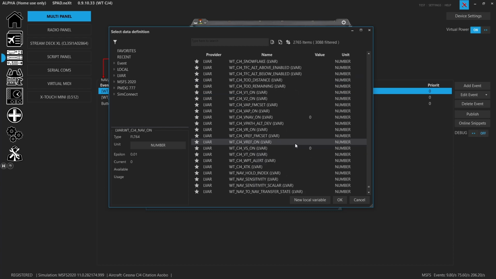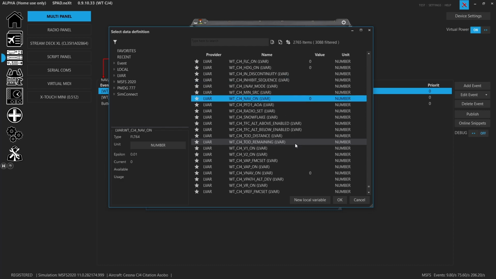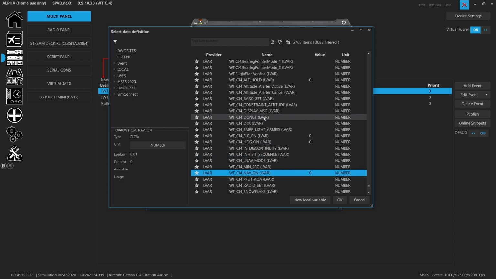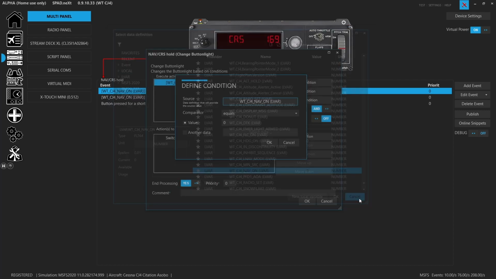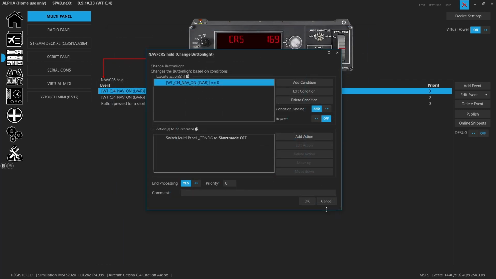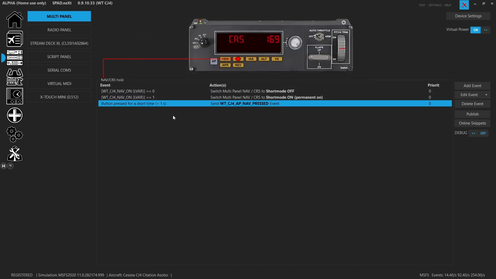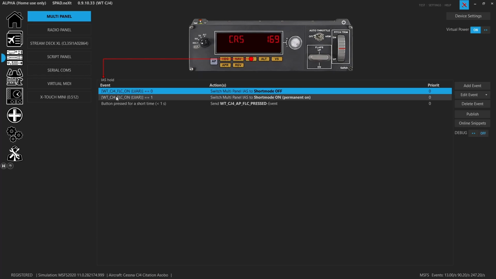There's a lot of CJ4 LVARs that we can get access to do things in the sim. So that's really cool. So now that we've got all that set up, short press, we're sending one of those H events, which is press the nav key. Under the speed, works the same way. There's an LVAR for flight level change and an H event for FLC mode. Altitude, common theme here. We got the hold, their LVAR, we got the button pressed.